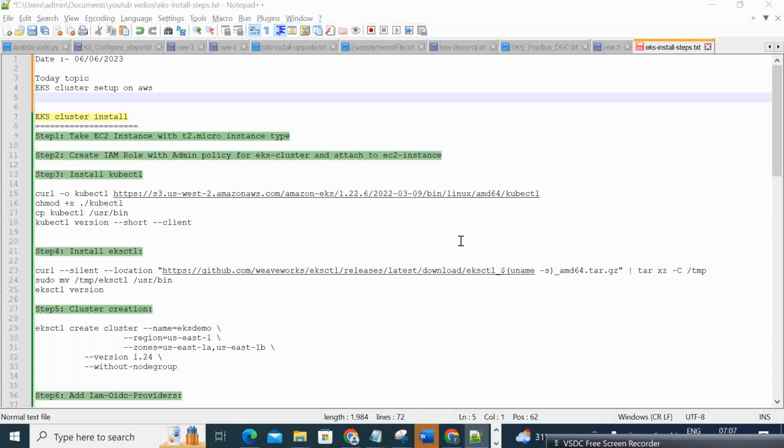Today we can discuss the topic of EKS cluster setup on AWS. I will show you how to install the cluster and how to configure it, how to launch the AWS EC2 and install using the CLI. I will also try to explain the IAM policies, like what policies are required, and also auto scaling.